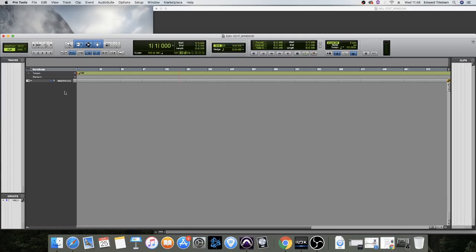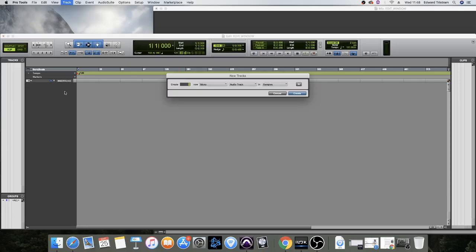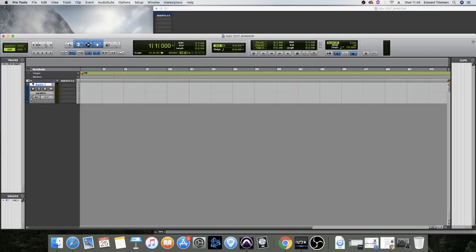So in a nutshell, if you want to do it quickly, Shift-Command-N, like that, pick whatever one you want. Let's do a stereo audio track, Create, and there it is.